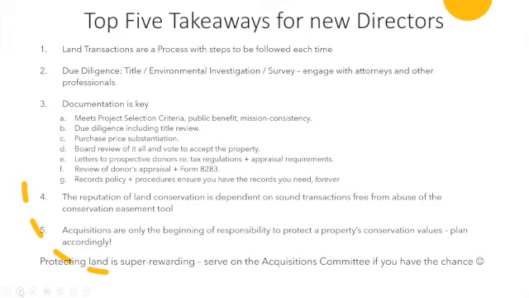Number 2, due diligence is really important to making sure you do excellent and lasting land protection. It's worthwhile to be thorough and take the time that's needed, as well as to invest in getting the advice of professionals. Number 3, documentation is key.